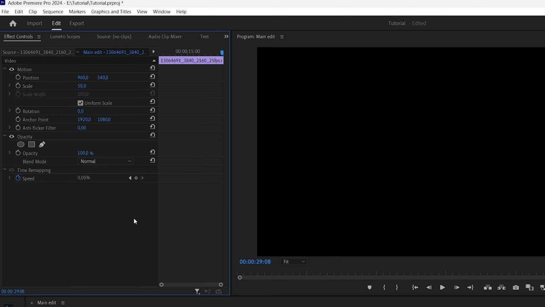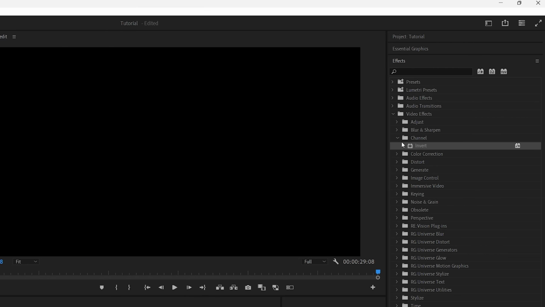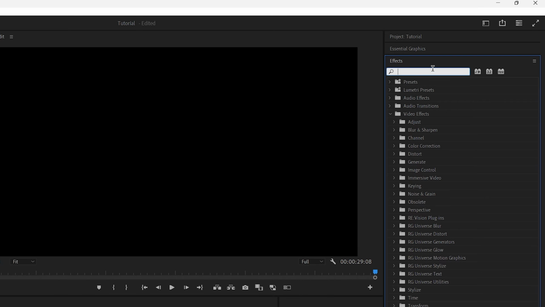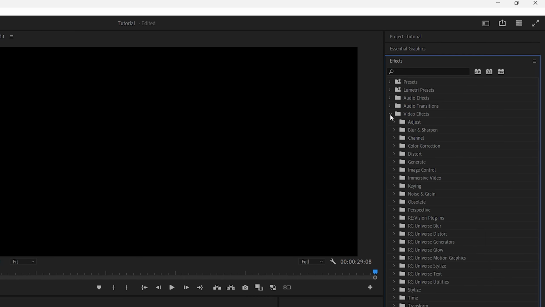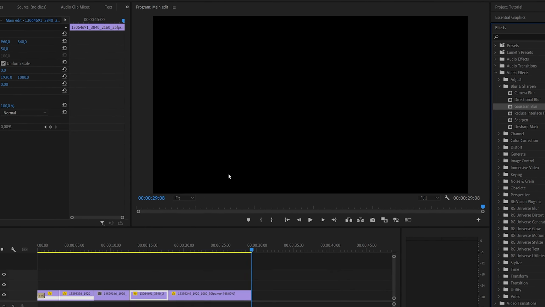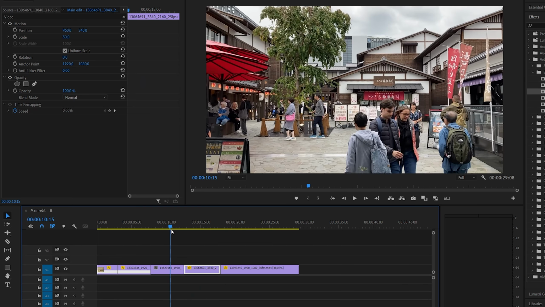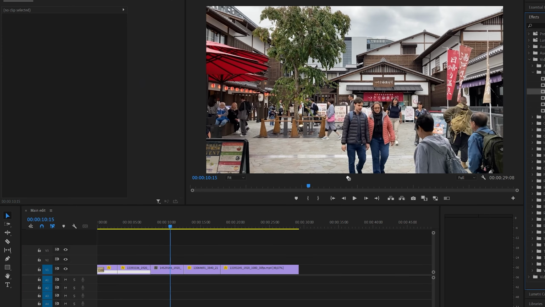The first effect I'll be showcasing is called Gaussian blur. In order to find it, you can either type down Gaussian blur, it's right here, or you can find it under video effects, blur and sharpen, and you can find it with other blurs. But let's apply the Gaussian blur. We'll apply it to this video here.